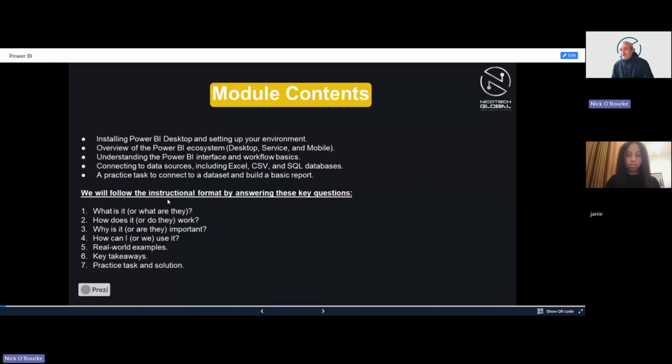So throughout the entire module, in fact, throughout the entire course, we're going to follow the instructional format by answering these key questions. These questions are primarily the most requested during all of my previous training, so I've actually arranged the course to fit this criteria. So the first question that everybody asks is, what is it? Then it's, how does it or how do they work? Why is it or are they important? How can I or we use it? Then we'll have some real world examples, some key takeaways, and then followed by a practice task and solution.